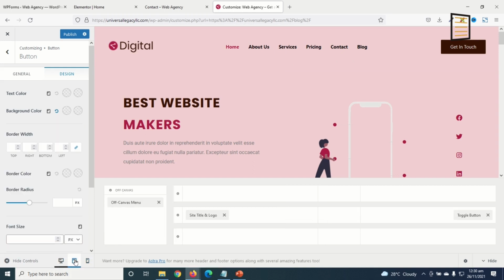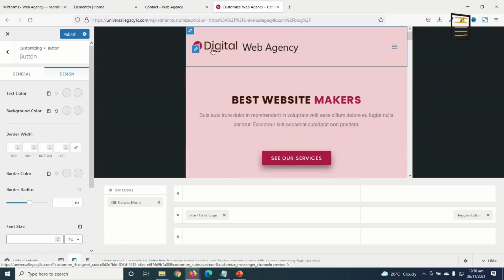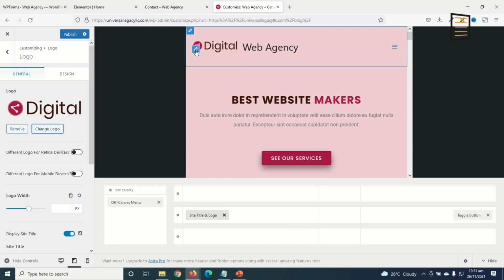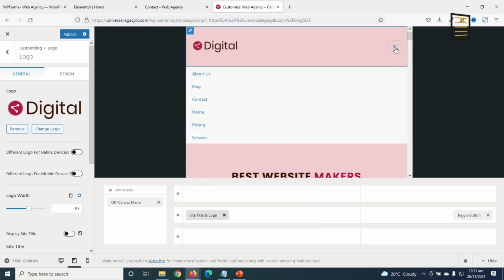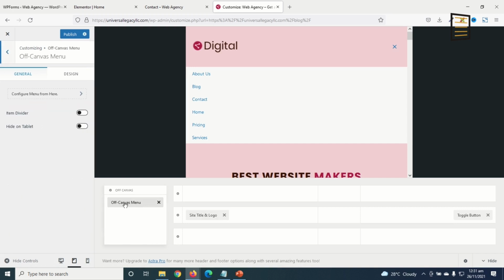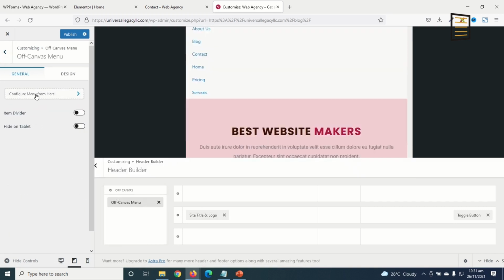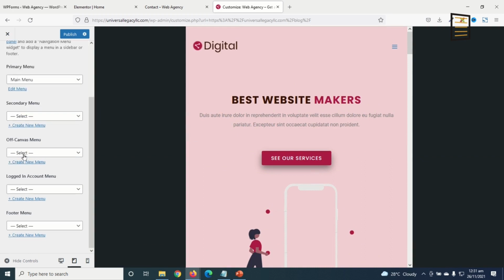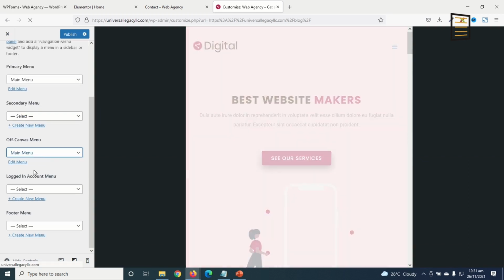Next, let's see how our menu will look on tablet and mobile. So I click on tablet right here, and first of all, we need to deal with this. So I click on the logo, the pencil icon. I don't need the site title. Now if I click on the hamburger menu here, you see that my menu is not arranged properly, so I need to make a menu for that. So I click on off canvas menu. First of all, I need to configure the menu from here. So under off canvas, I choose my main menu.